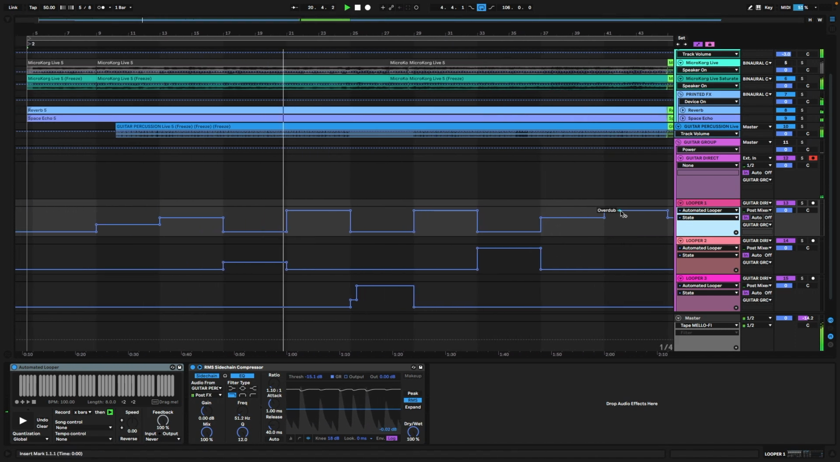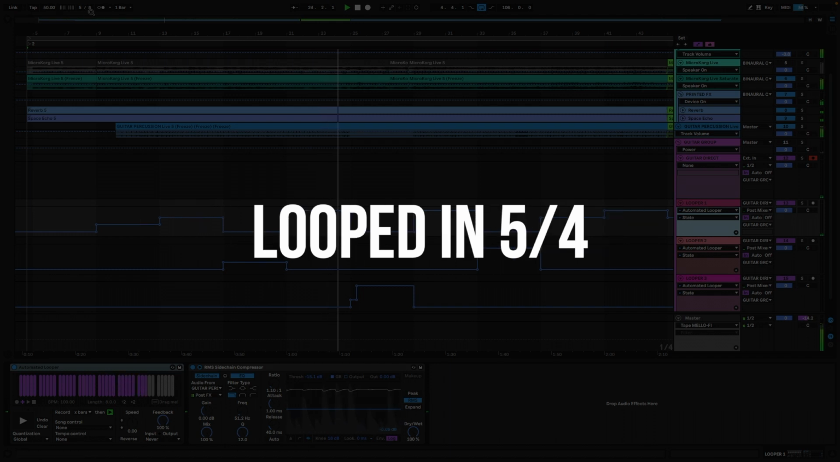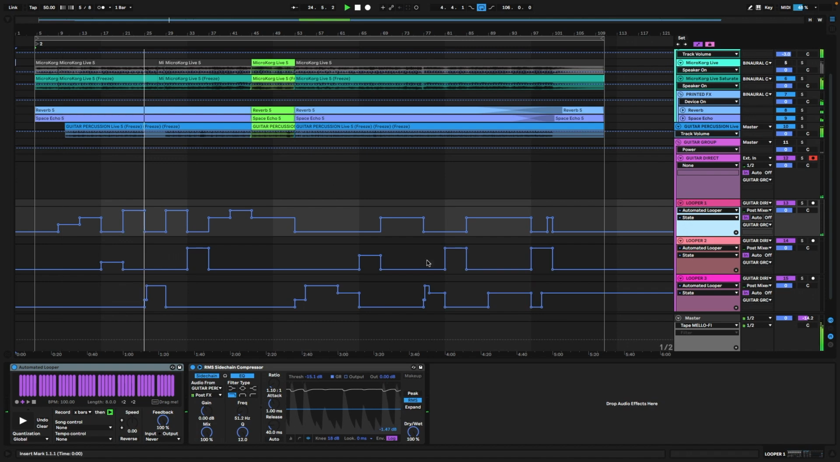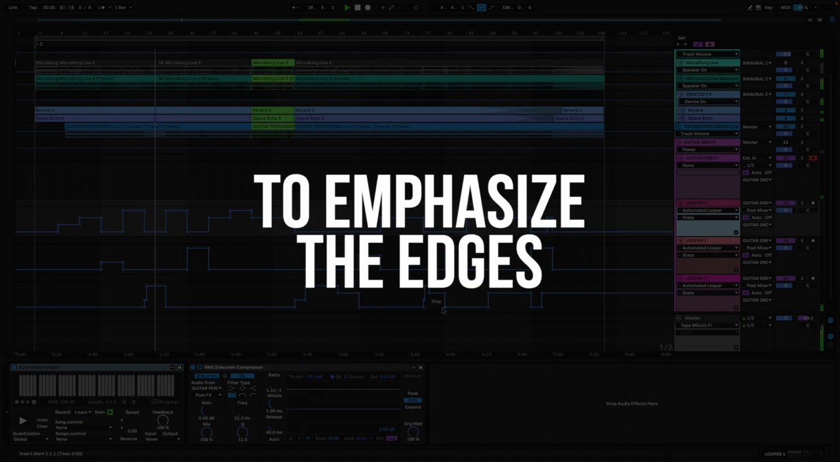These automations are happening at different times than the percussion loop channels. The percussion was in 4x4 signature and looped as 5x4. This is why I'm planning to play and loop something that is in 5x4 signature to emphasize the real edges of the polyrhythm.